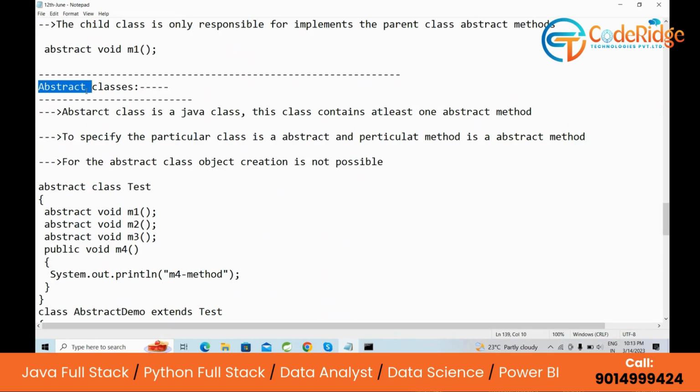What is meant by abstract classes? Okay, abstract classes. Put the heading abstract classes. Abstract classes means the class with the abstract keyword.